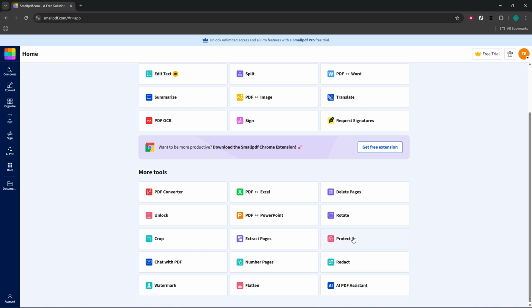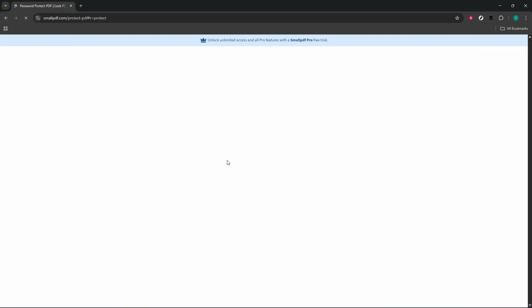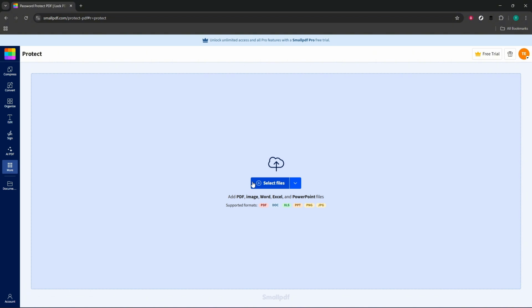require installing anything. Start by opening the Protect PDF tool on Smallpdf. Head to the Smallpdf website and find the Protect PDF option in the list of tools. The page is dedicated to securing documents and keeps the process simple, so you know you're in the right place when you see fields for adding a password.